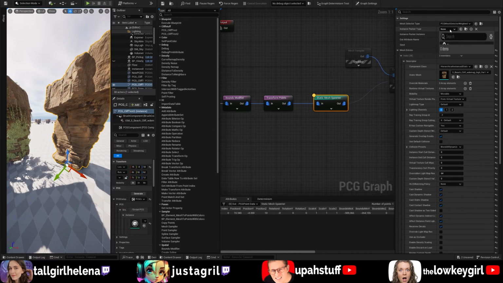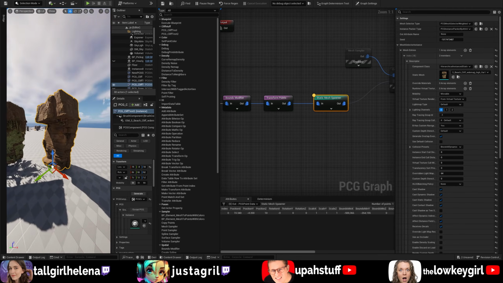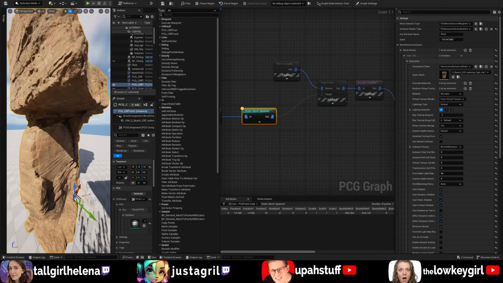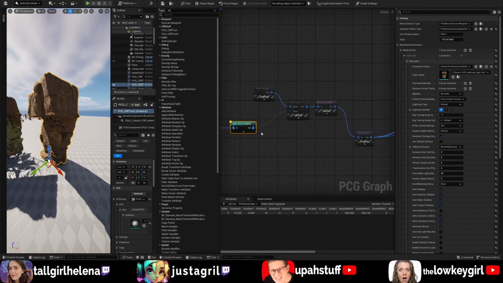And if you're spawning multiple meshes, make sure to use this PCG instance packed attribute thing, because then it makes instances, or in short, it's good for performance. And I would think it's better to have this enabled than not. So now to the cool stuff.